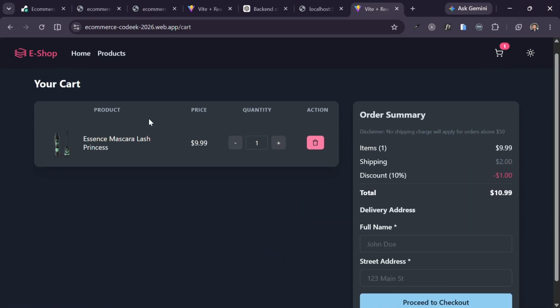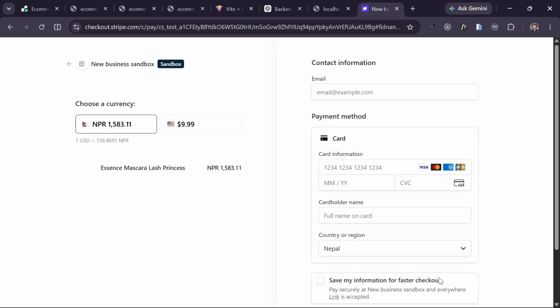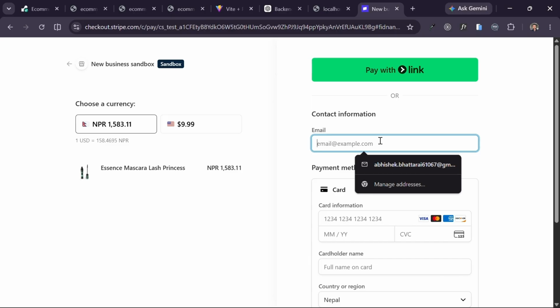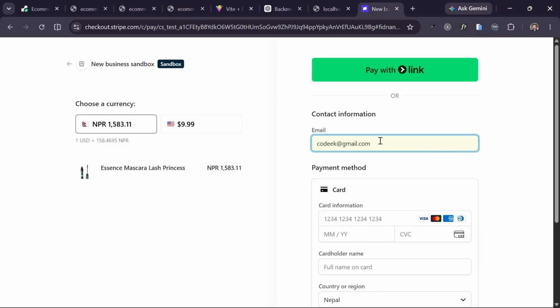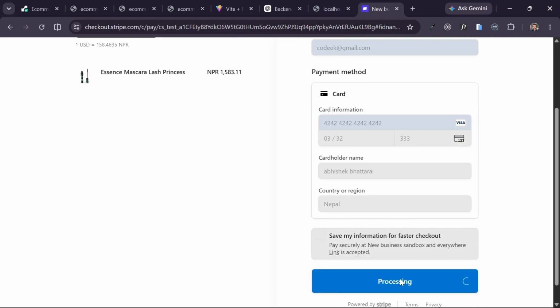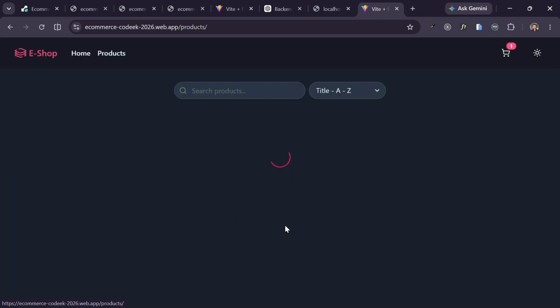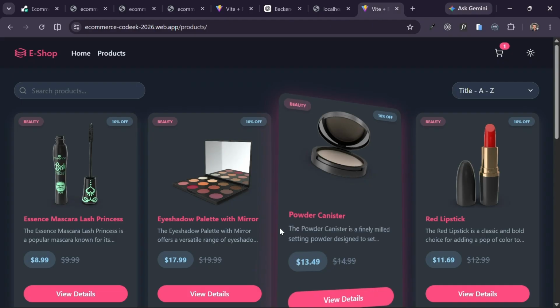So let's go to cart, right? Let's fill the form, and then let's proceed to checkout. And as you can see, now let's fill a form and let's fill the card. And then let's try paying. And successful, right? So that's it.